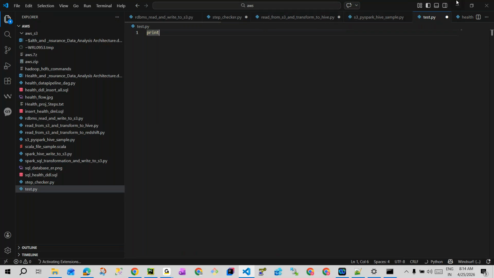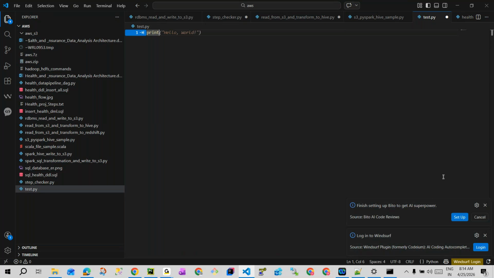You can see it is still downloading some Python libraries and all these things. It's asking me for login and all these things, but you guys can do it. You can do the setup and all these things in Visual Studio Code.